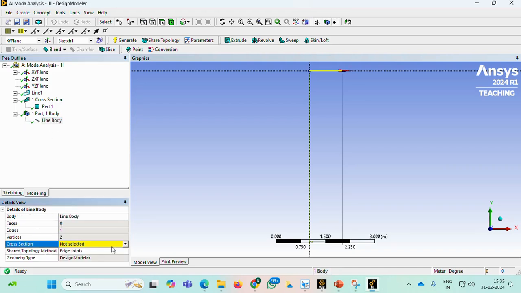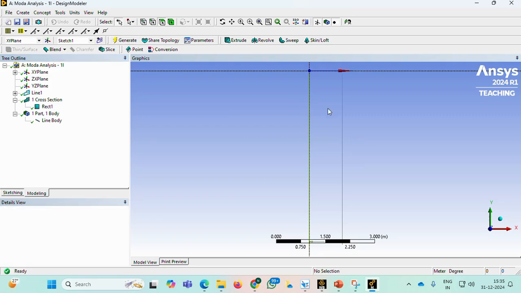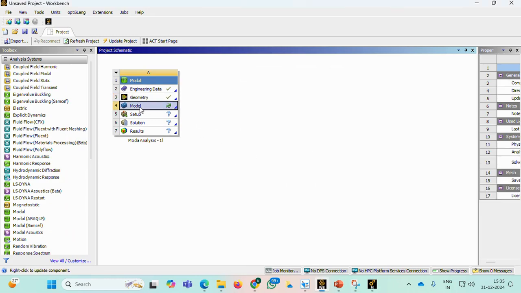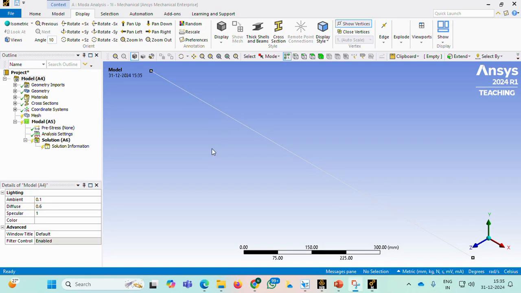Now I want to assign the cross section for this line body. So rectangle 1, then click on generate. Now geometry is completed. Minimize this, go for workbench, double click on model. So geometry is imported successfully.